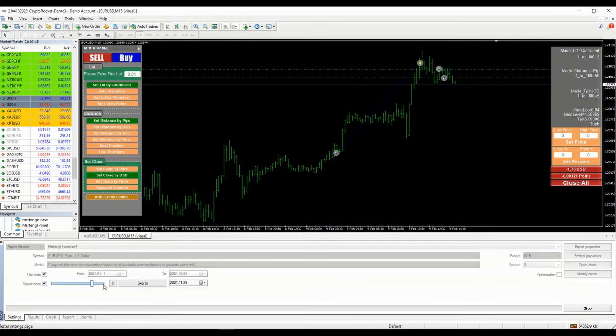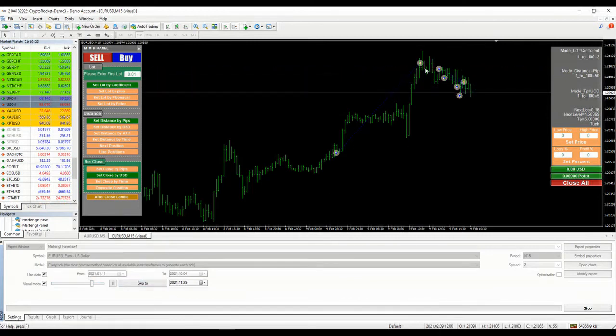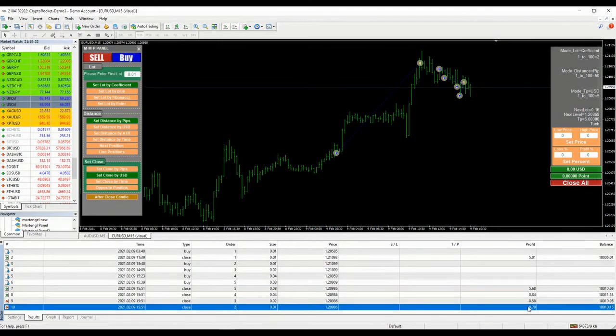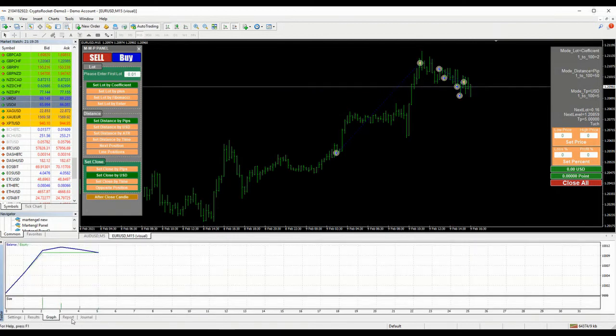Again, I increase the visual mode. You see 4 positions are done and close. In results, you can see the total is $5 benefit. You see it in graphic mode too.